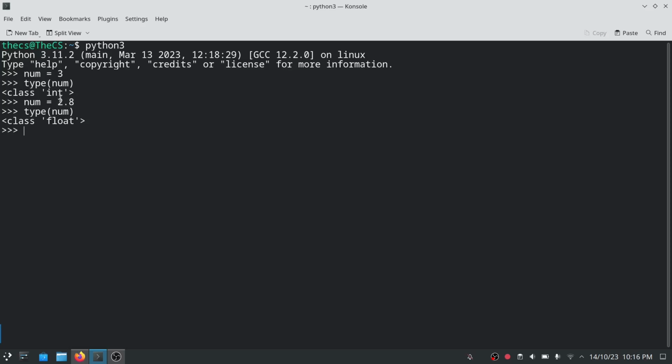In a situation where we need this num to store the exact value 3, but the type of this num needs to be a float, we'll have to write num equals 3.0. This way, we will make this num a float with the exact value of 3.